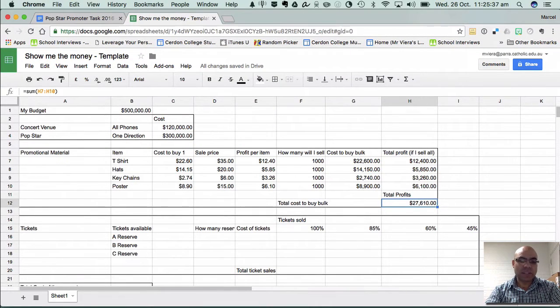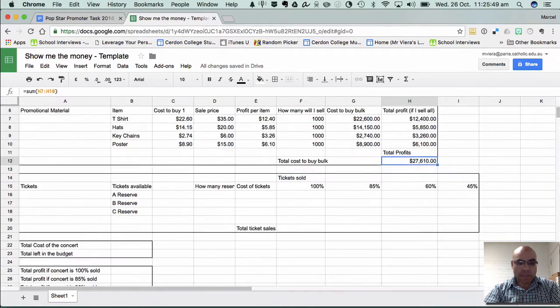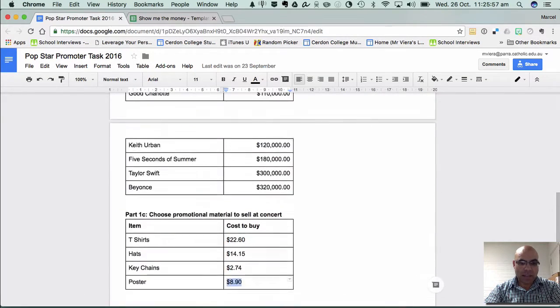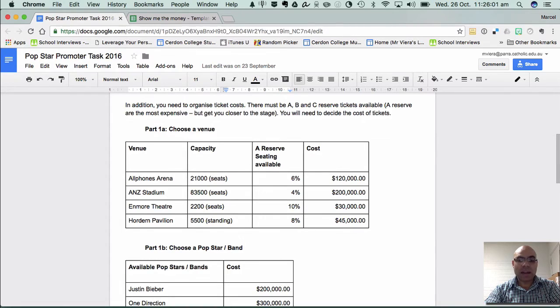So I've got my concert venue and how much it cost, my pop star, my budget, how much I sell, how much money I make if I sell all my promotional materials. Now, let's move on to the tickets. So the tickets available over here, let's go back to my sheet, and I'm going to have a look at All Phones Arena, and it has 21,000 tickets. And really importantly, I can only have 6% A reserve tickets.